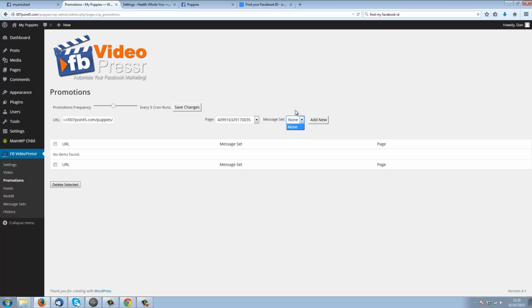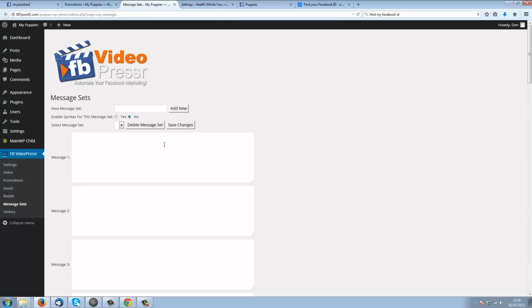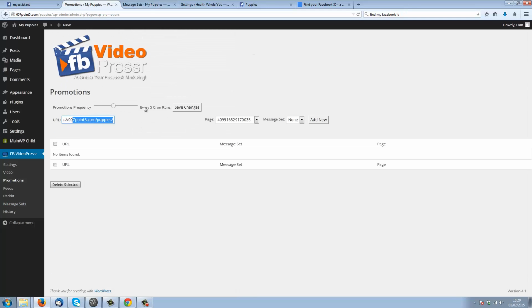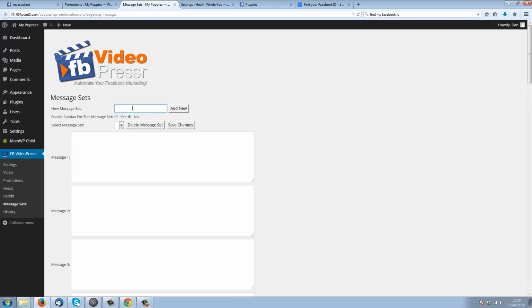And then we need to choose a message set. Now there's none to choose at the moment, and that's because we haven't created any. So we'll now need to create a set of messages that will be promoted with this URL. So go over to message sets, open it up here, and at the moment we don't have any because we haven't created one. So I'm going to create a message set called Puppies, and it's going to be a set of messages that is used to promote this URL here. So I'll go new message set, Puppies, add it, and then you can see if you would add more, you'd be able to select different ones here.